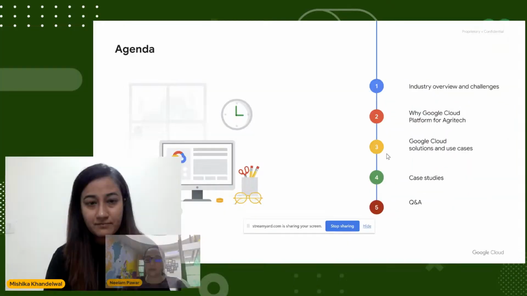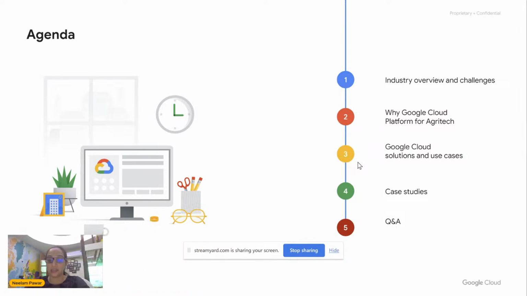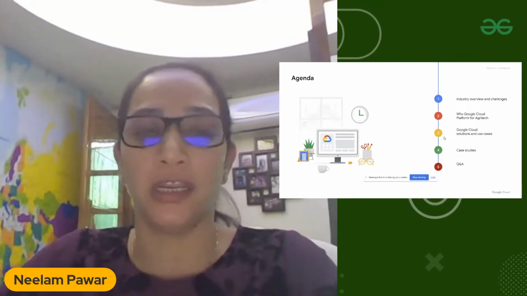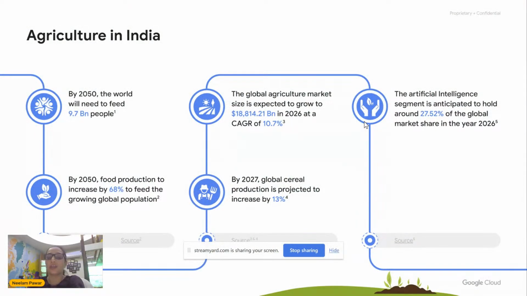So the agenda I have already told, and I will be giving some case studies. There are some example customers we are closely working with, specific to the India territory only. In terms of agriculture, agriculture is the most unrecognized workforce. If we go by specific stats, in India around 70% of the workforce works in the agriculture area. But the contribution to GDP is going down day by day.